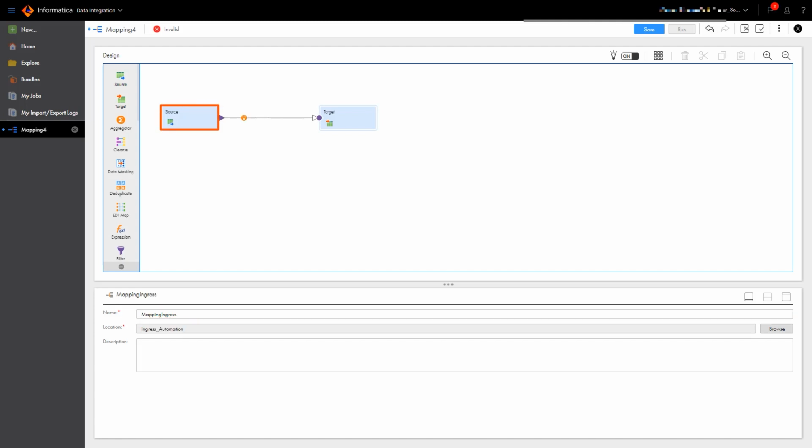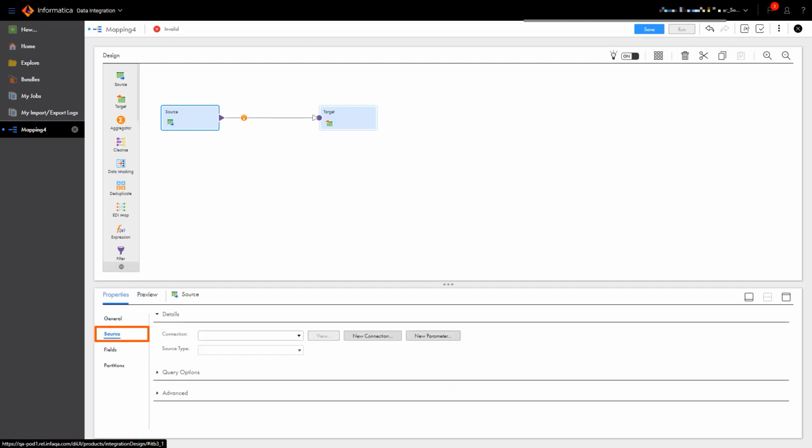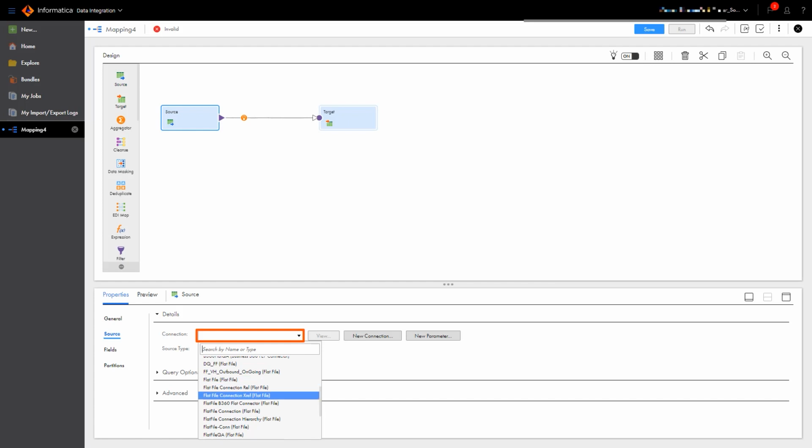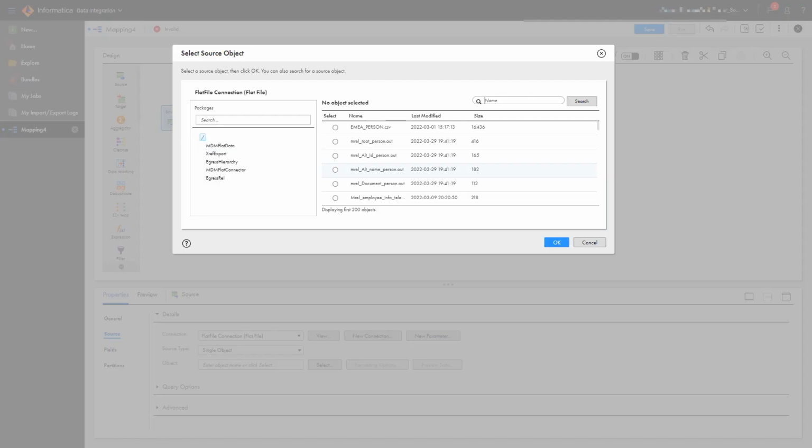Now, let's configure the source. Under the Source tab, we will select the connection we wish to import data from. Then select the object to import under that connection.